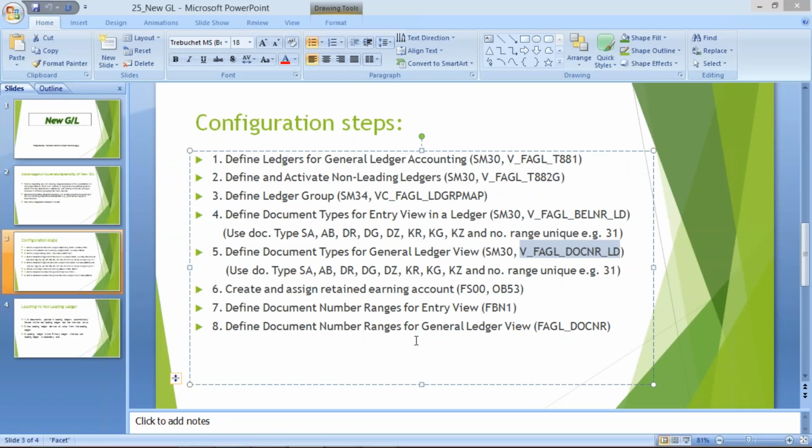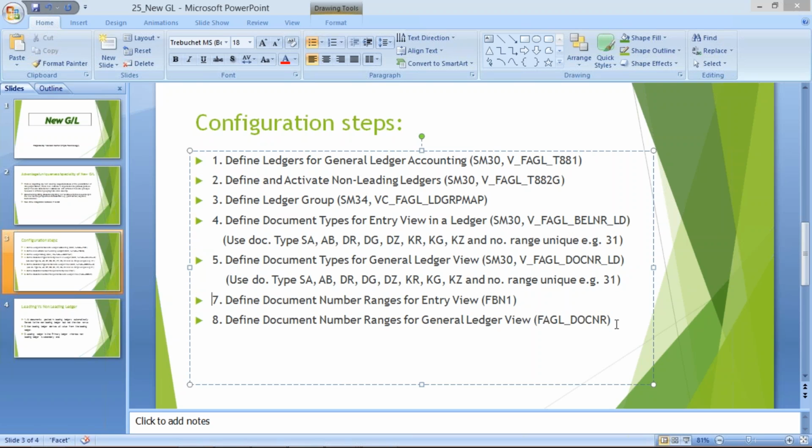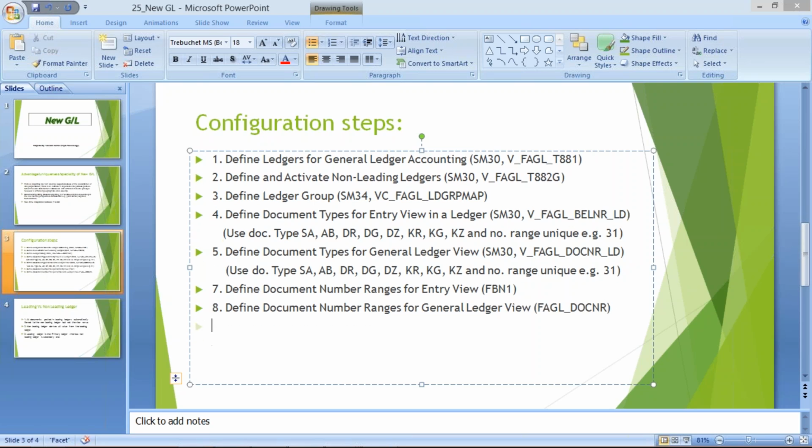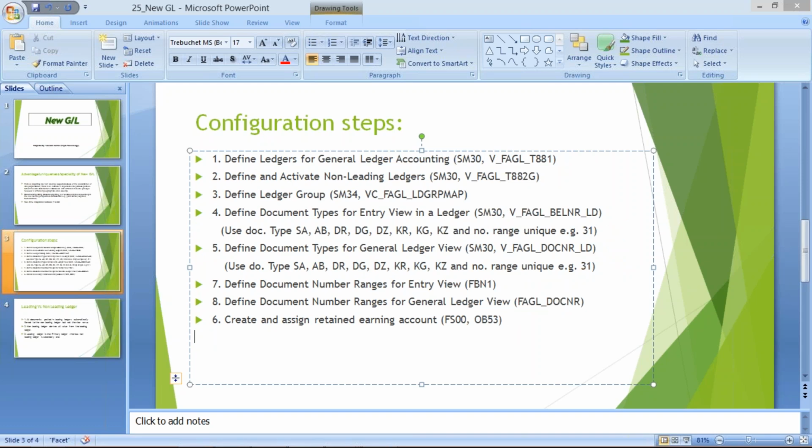Now the next one is create and assign a retained earning account. That I'll do at the last step. First of all, we'll do one thing. Generally, it was supposed to be the last one, and it was supposed to come here. Then this should be 6, this should be 7, and this should be 8. Now, define document number range for entry view.